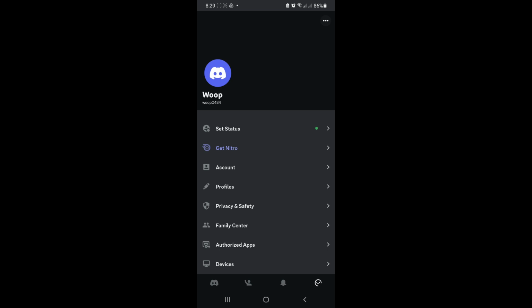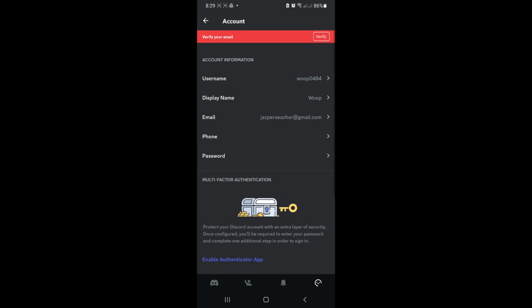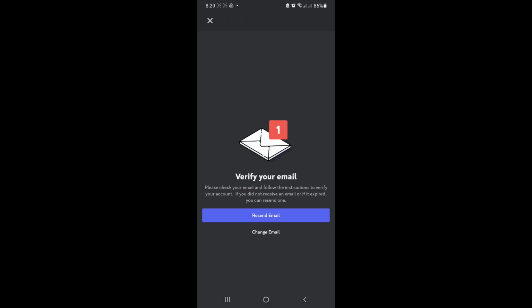As you can see here in the middle, you have your set status, get Nitro, and account. You're going to have to click on the account. And you're going to see over here on the top, verify your email. So simply click on verify your email, and as you can see, it will send a verification email to your inbox. And once you've successfully verified your account, you will be able to use majority or all of the features of Discord. Now simply accept that, look at your email, and you will be able to verify your account.